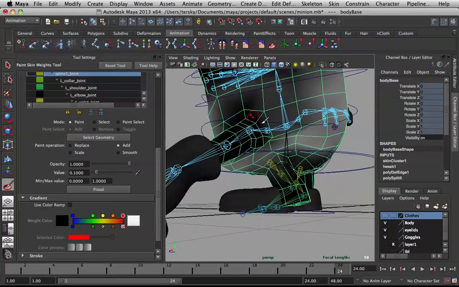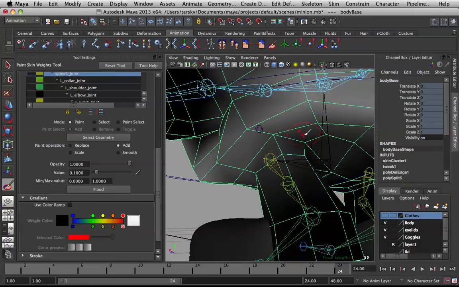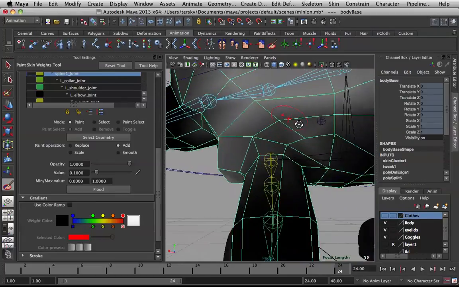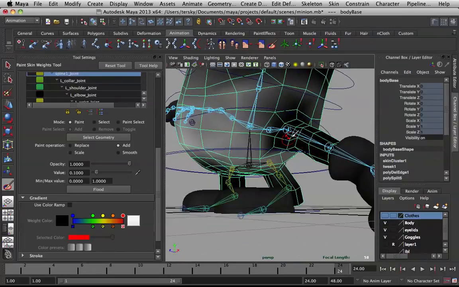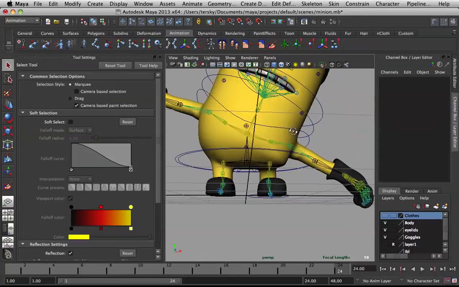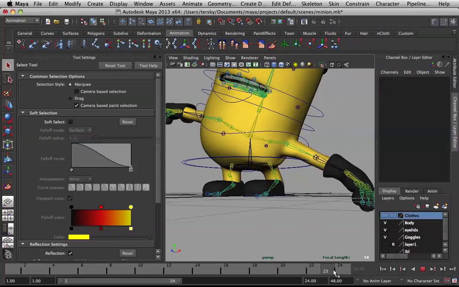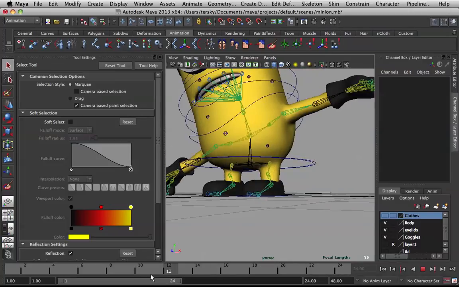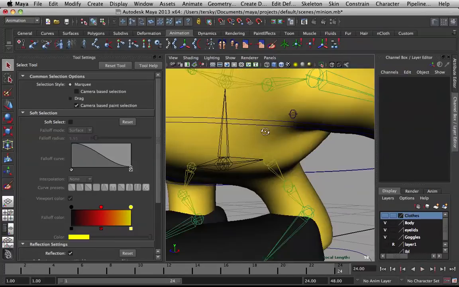Another thing that might help is your line flow. If you guys are making your own characters, your line flow has to be pretty amazing for everything to work out fine. So watch out for those things when you're doing stuff like this. Oh man, that looks weird. Damn it.